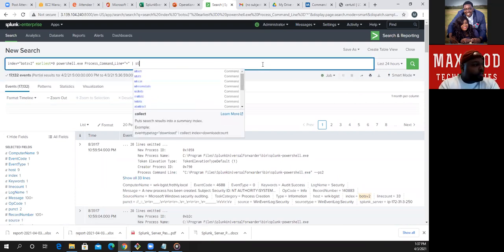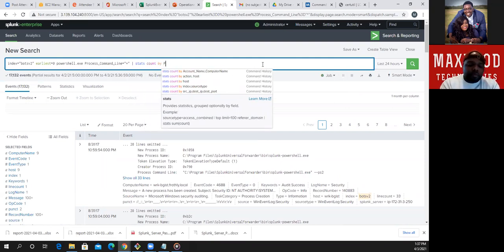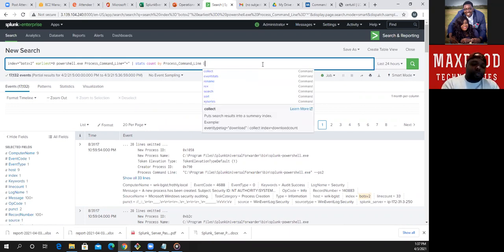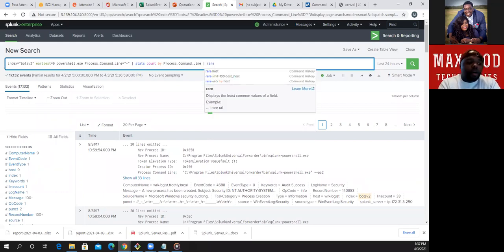I'm going to do a stats count by process_command_line. I'm going to do a pipe, and I'm going to do a rare limit, because some of the PowerShell is normal activity. But I want to know the least number of times commands have been run. Because when I see something run the fewest times, that tells me I'm dealing with something I need to investigate. If you see something run 100 times and a whole bunch of times on the system, it could be legit. Most of the time it's legit.